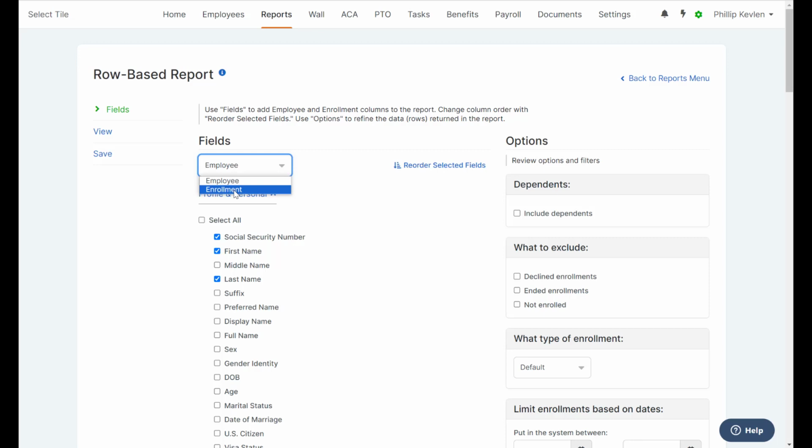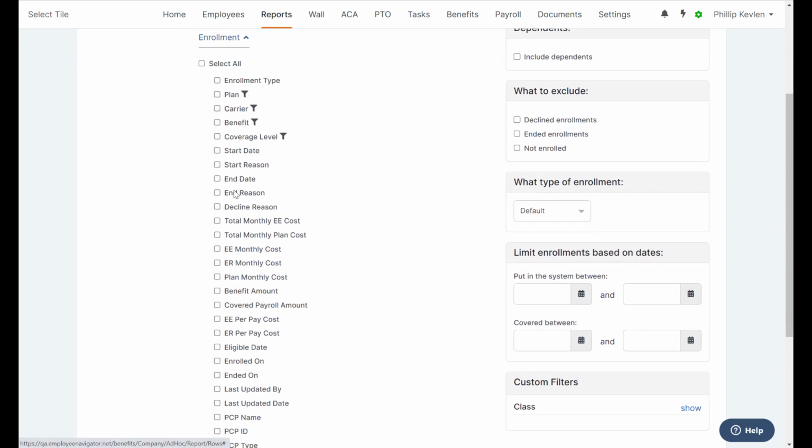Here we can select which enrollment fields we want to include. So here I want to know the plan name. Automatically we see it includes start date, end date, and decline reason. I recommend you leave those on. If I also want to know the coverage level, I can select that. Perhaps I also want to know the plan monthly cost.